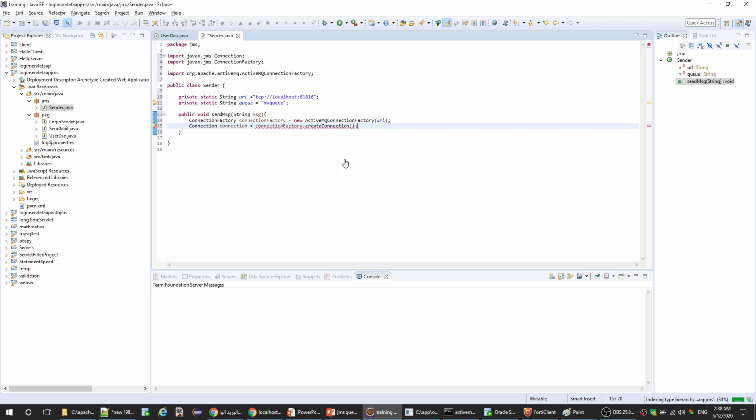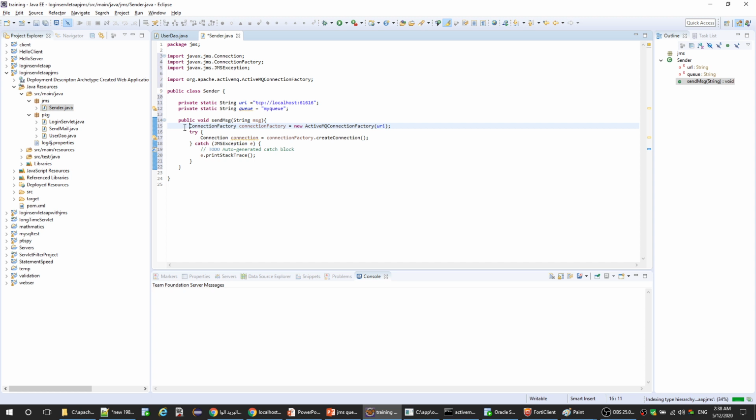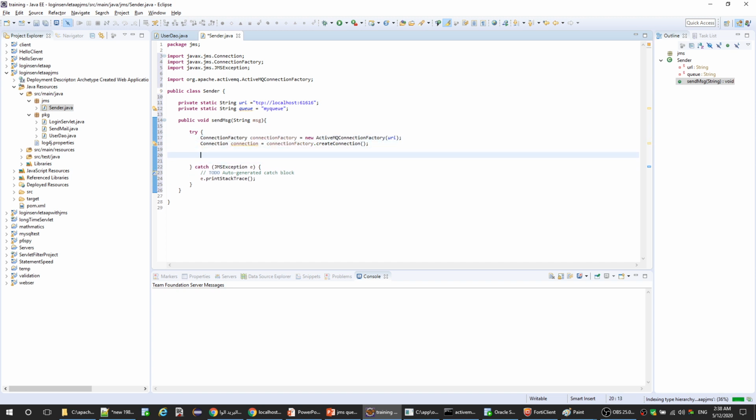It should be surrounded with try catch. After getting a connection, we need to start the connection. So I can say start, and after that we need to get a session to receive JMS or send JMS messages. Here we need it to send a JMS message.